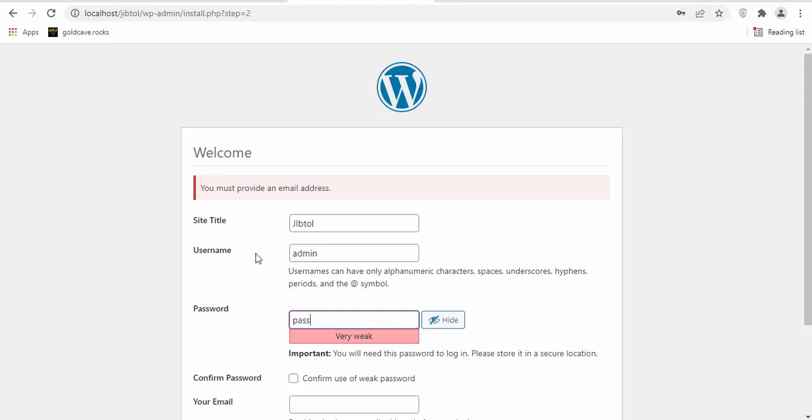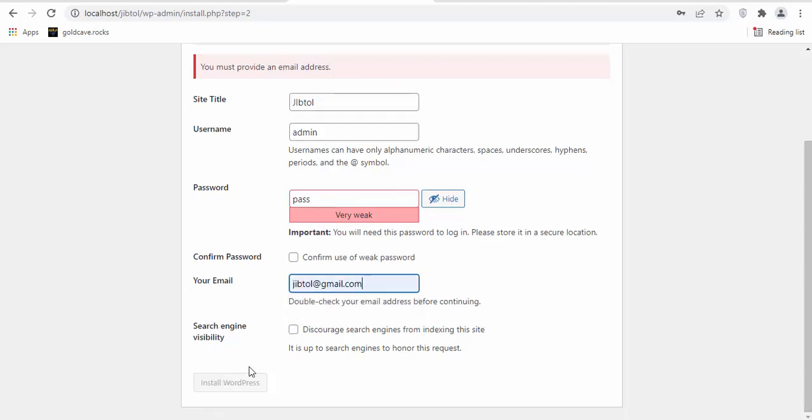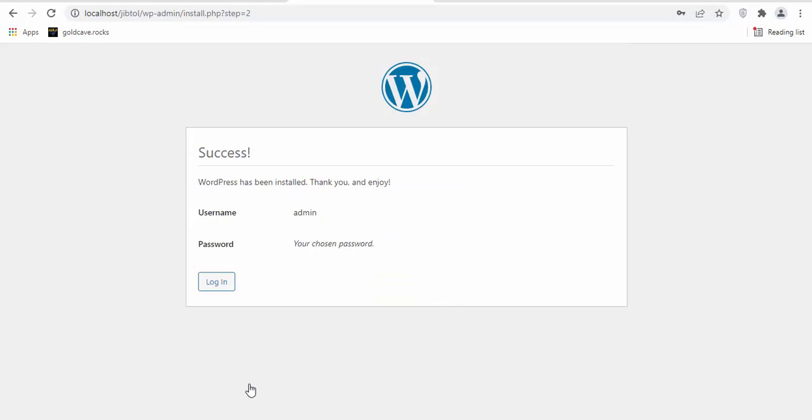The password is okay. The email, let's just write gmail.com. Then let's confirm the weak password as well. Then install WordPress. Good, so this is it.